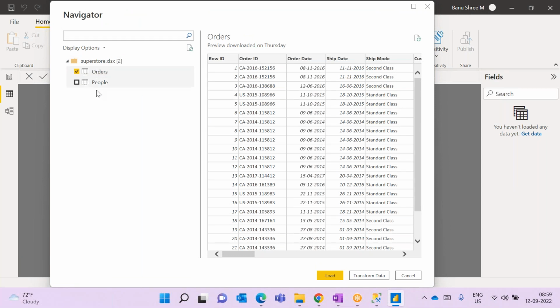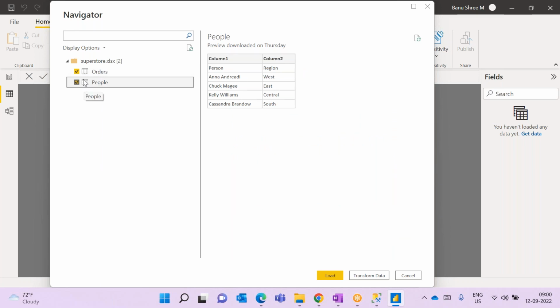Now you can see that once I import data, this Navigator option appears. The Navigator gives a complete picture of our tables, what is available in our data source, and it helps us navigate and import the data into our Power BI report. You can see here I have two tables in my current Excel sheet, orders and people. I can choose which has to be imported and which does not.